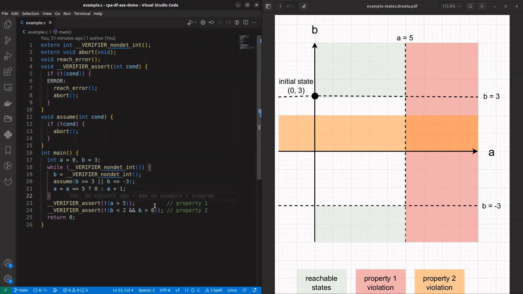After we exit this loop, we'll check two properties on these two variables, respectively. For variable A, we'll check that it should not be larger than 5. And for variable B, we will check that it will not fall in the range of 0 and 2.